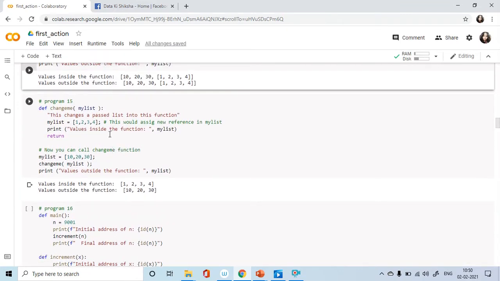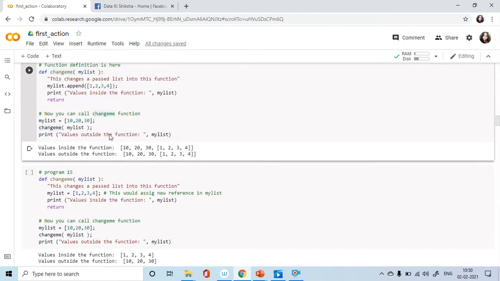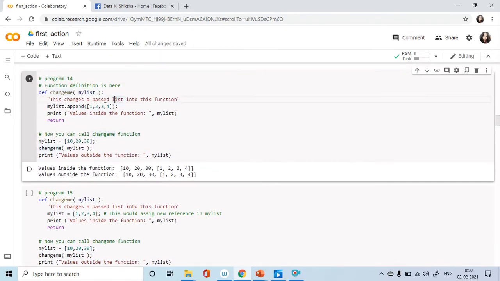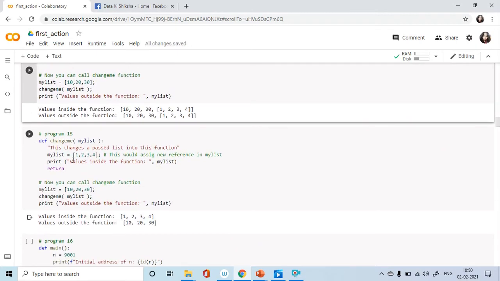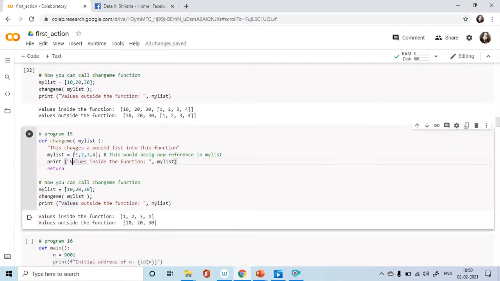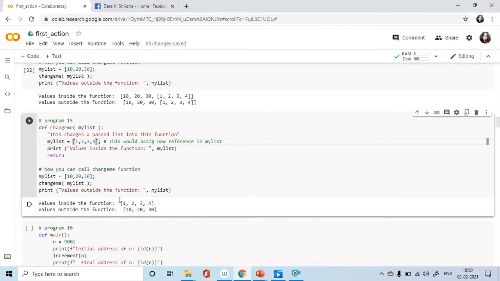But this is different. For example, there we were not declaring it again. Here we are declaring it. My list is equal to 1, 2, 3, 4. So when I'm printing it, values inside the function, it's 1, 2, 3, 4. And when I'm passing it my list, values outside the function is 10, 20, 30. Okay, so what is happening here? Try to understand it.